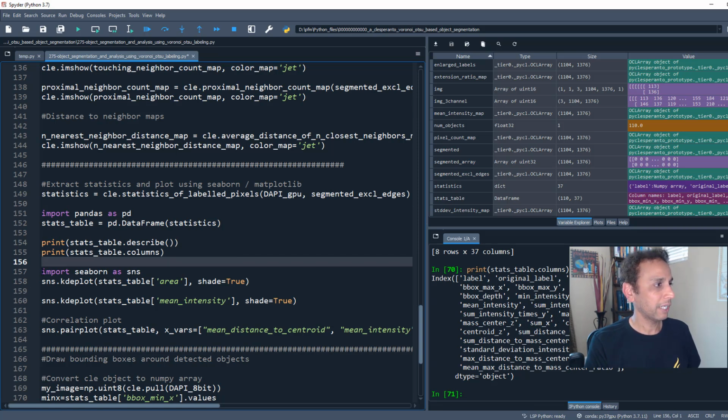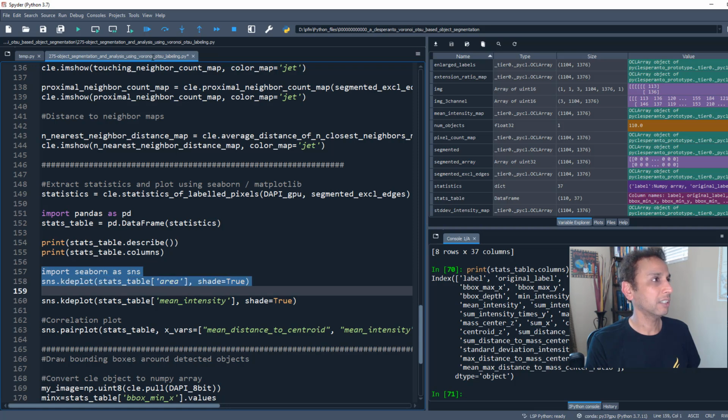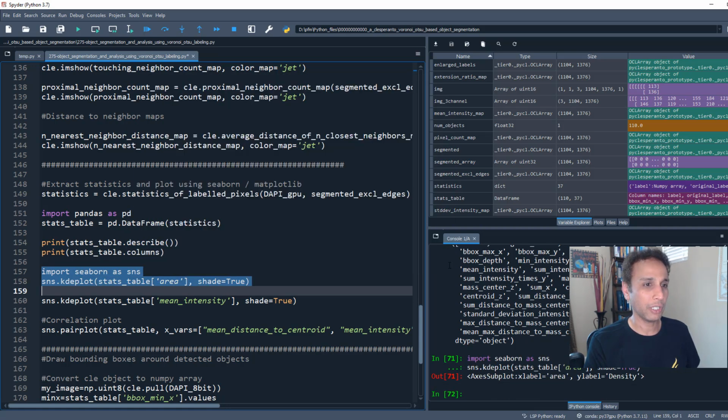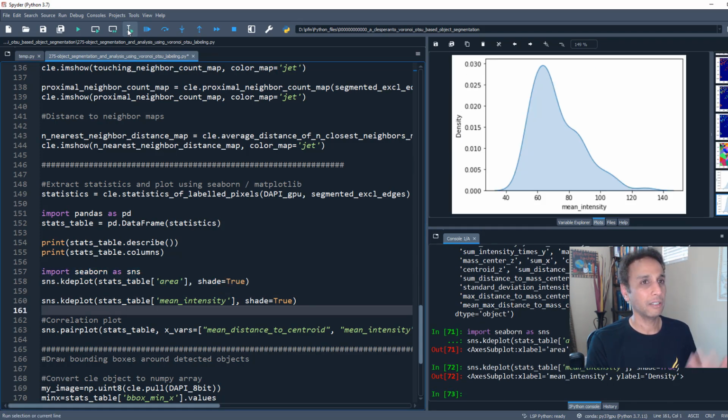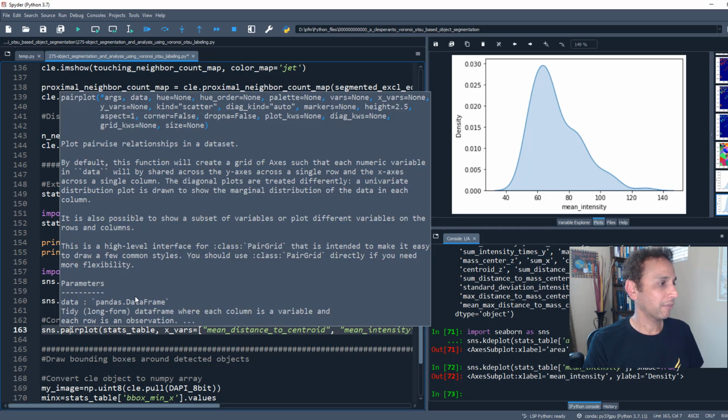And just plot a couple of them. Let's look at the area. So what does the area look like? What type of distribution? So there you go. That's the distribution of area. And let's look at the mean intensity. Again, you know how to do the plotting, but I just want to show you a couple of these.